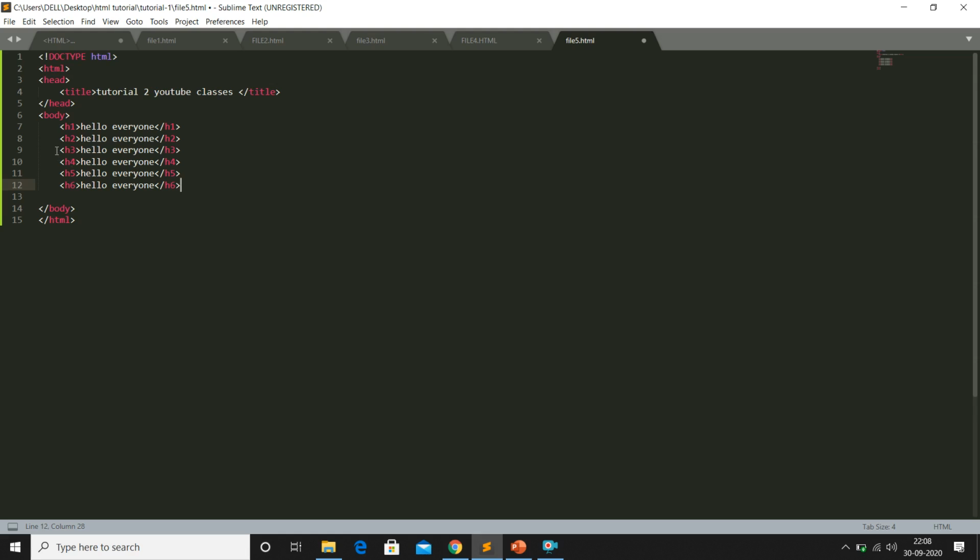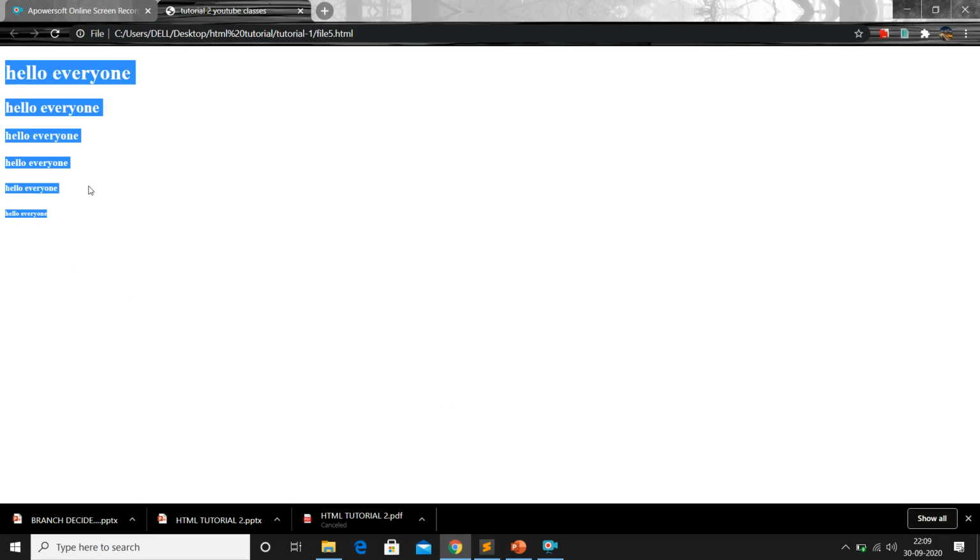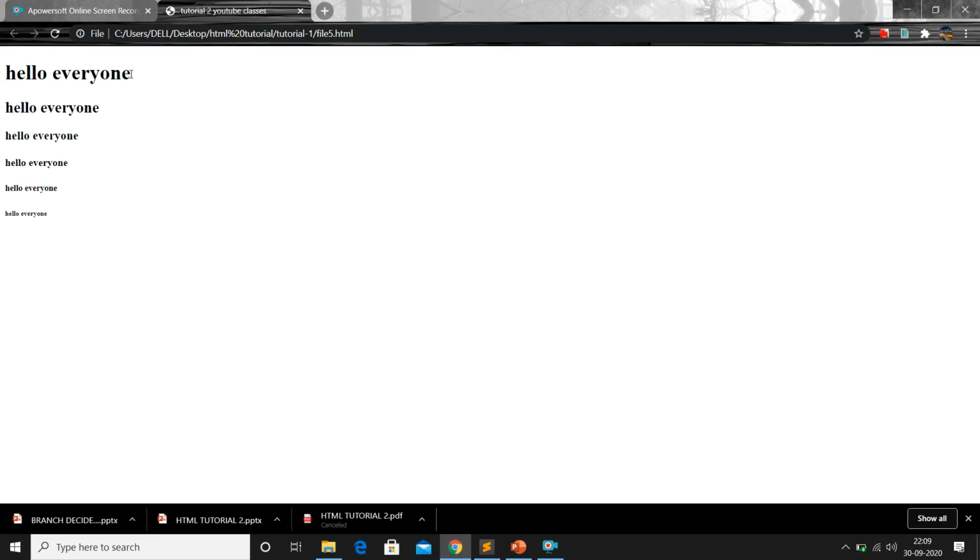But what is the difference between these tags? What is H1? What is H2? What is H3? What is H4? Like that you may get some doubts, so I am showing what the difference is between all of these. So save it now, Control S. Go to Google and refresh it. See how it was displaying. At the H1 tag, it was showing big letters. At H2, somewhat smaller. At H3, gradually it was decreasing.